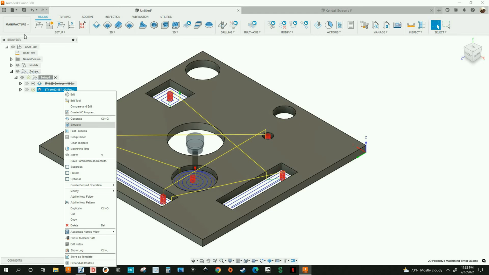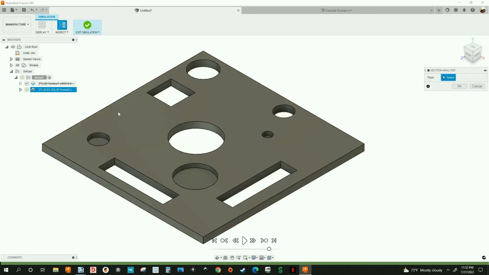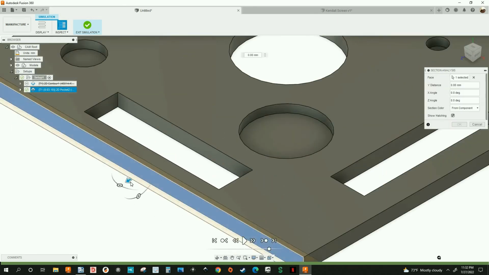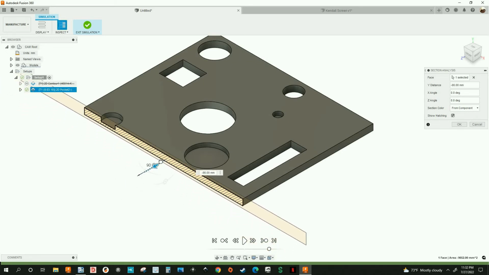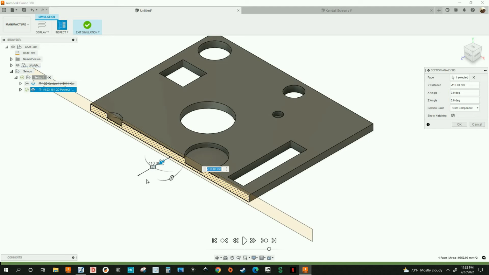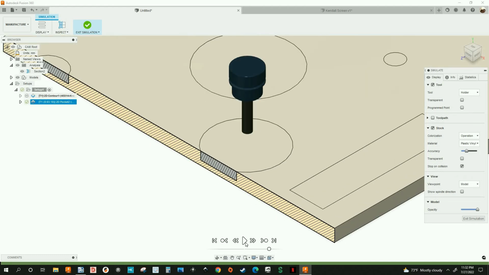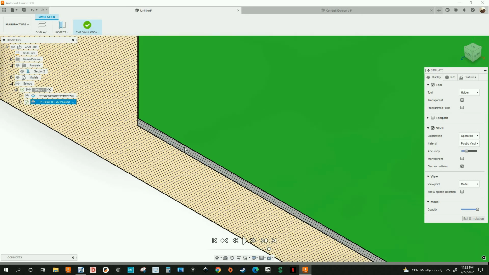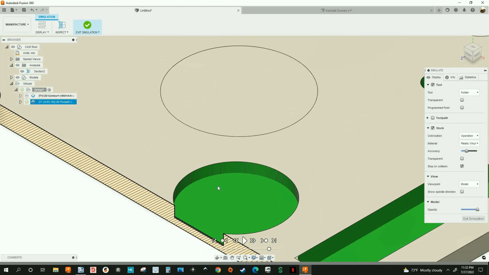Right click, I want to go back to simulation and see right here where it says inspect. Click on that, section analysis. It wants me to select, so I select the face. I'm gonna select this face right here, grab this arrow, drag it just right there. Click OK. I'm gonna simulate this toolpath, and you see it's leaving 1 millimeter material here. So these holes, these circles, are 11 millimeters deep.